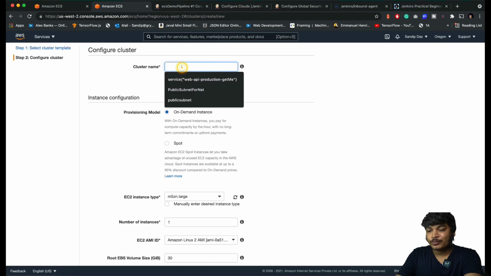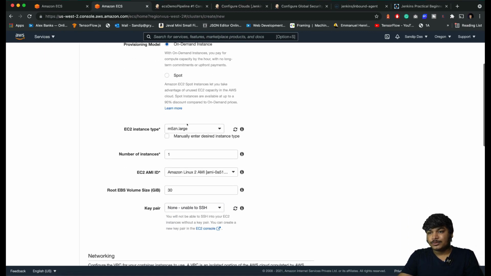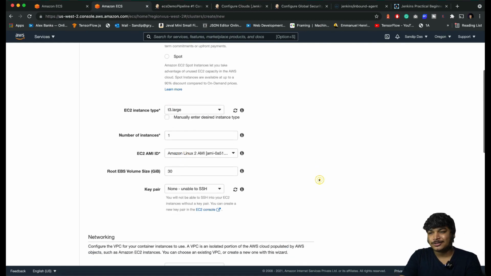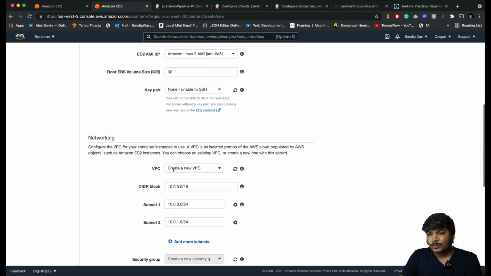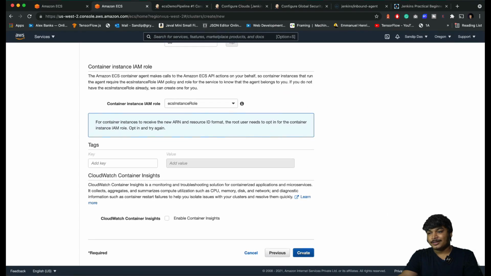The cluster name, we'll call it Jenkins EC2 cluster. Okay, now go down and we'll use a T3 instance. Okay, T3, let's use large for the demo, and go down. Make sure to use the create a new VPC option. That's a good practice to have. Go down and click on create.